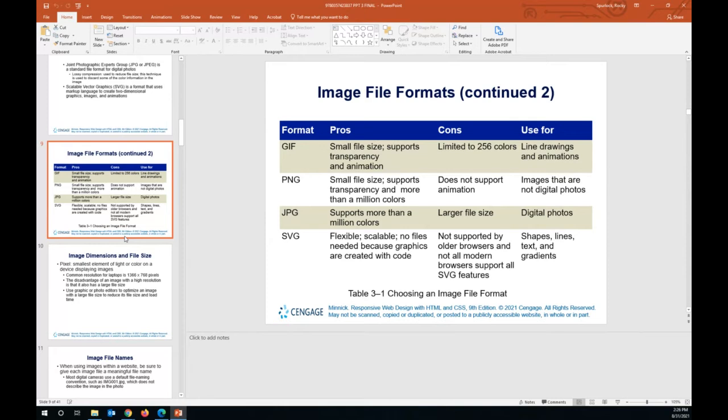SVG files are flexible and scalable. No image files are needed because graphics are created with code. The cons are that they're not supported by older browsers, and not all modern browsers will support the features of SVG as well. These are used for shapes, lines, text, gradients, and so forth.